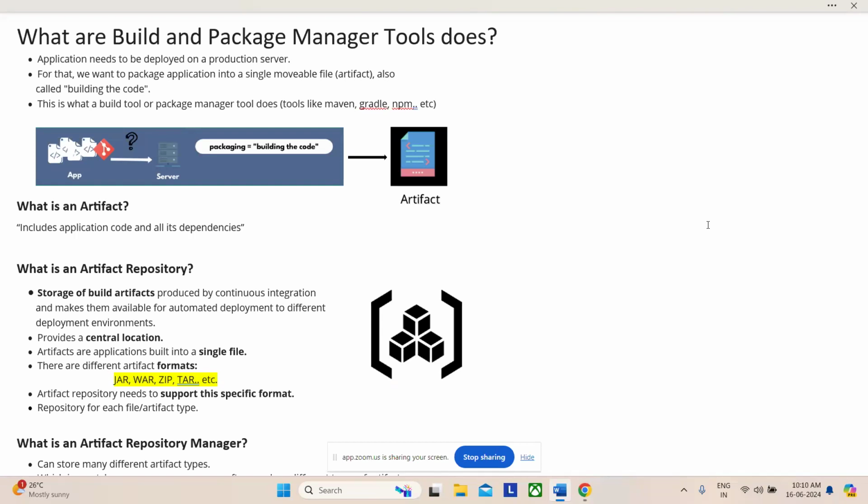But on a production server we are not allowed to deploy all this code with all these files. So what we do is build a single movable file, which includes whatever necessary libraries, frameworks, everything needed to run this application, bundled in that one movable package. That is called an artifact. Hope everybody gets it. What build tools do is build this artifact from the source code.